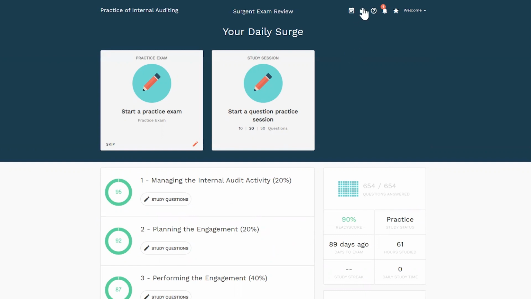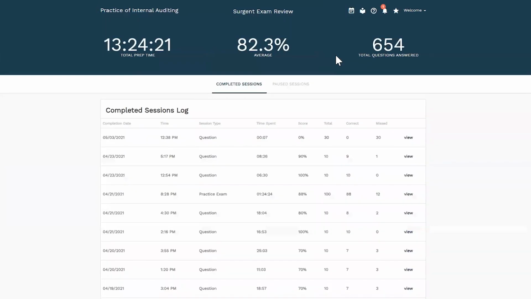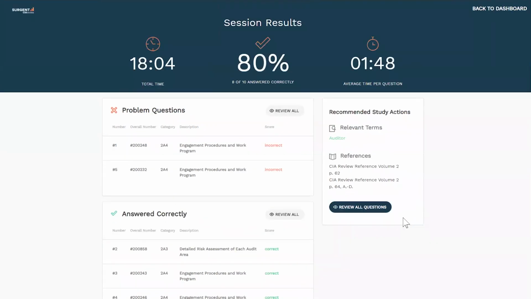Now, a couple of other things, if you go to this tab here, you can also access your session results log. So with the session results log, you can go in and review all of your previous sessions. So for example, you can see the date, the time, as well as how many questions you completed and the number that you got correct or incorrect. And if you click view, you can go back and take a look at those things. So here, I see that on average, I'm spending about 1 minute and 50 seconds per question. It took me 18 minutes to complete this assignment. I got 8 of them correct out of 10, and I missed 2 of them.